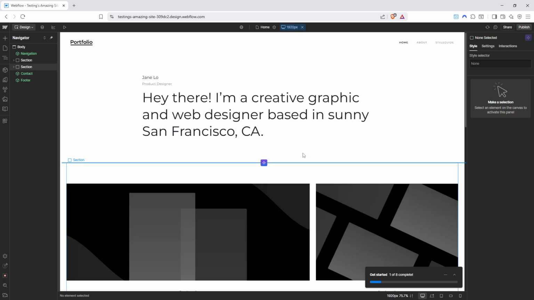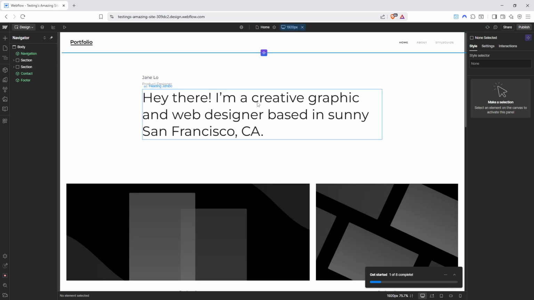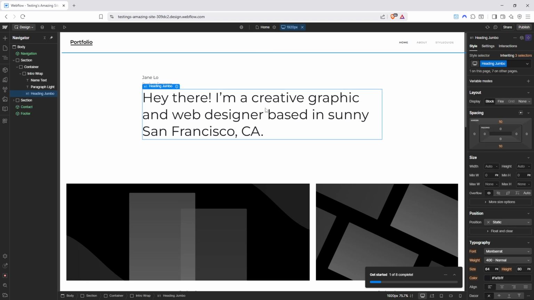Once you have your breakpoints set up, the next step is to customize styles for each breakpoint. You can select any breakpoint to start refining your design. Editing styles includes making changes to the font size, adjusting the layout, tweaking spacing elements, and more, specifically for the chosen screen size.